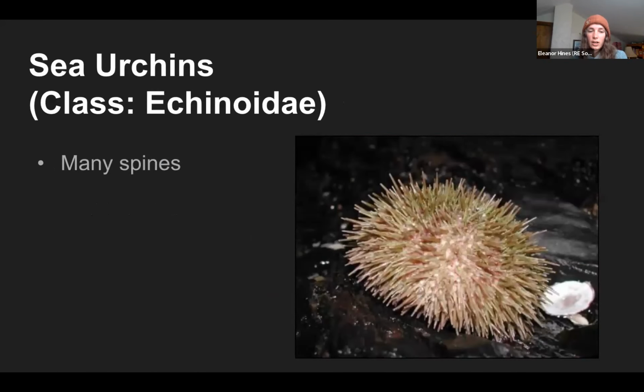Sea urchins are kind of these tiny little pincushions. Oftentimes we'll find them kind of a light greenish color, like the one in the photo here, but there are other varieties out there. Next slide.